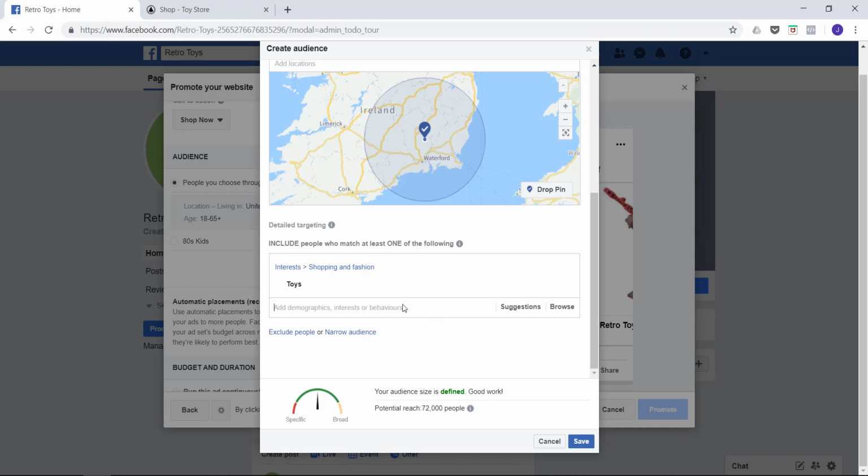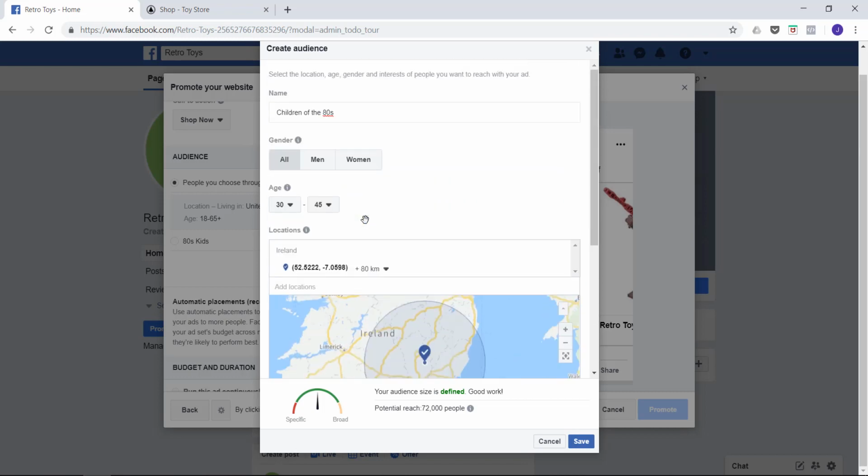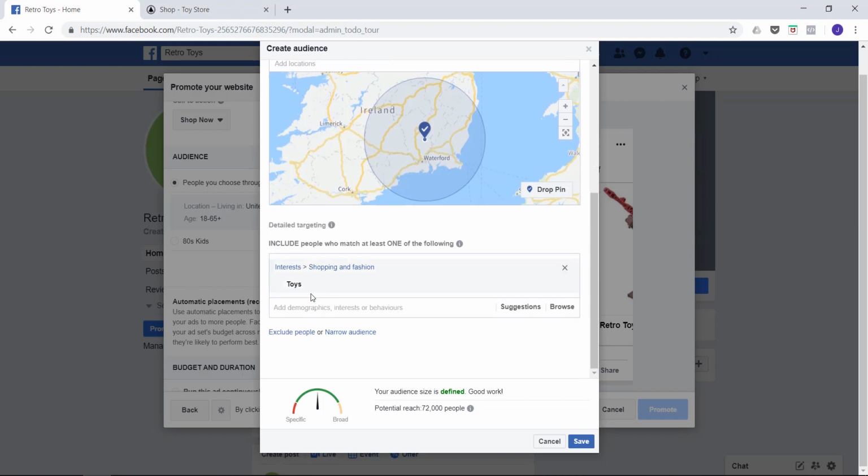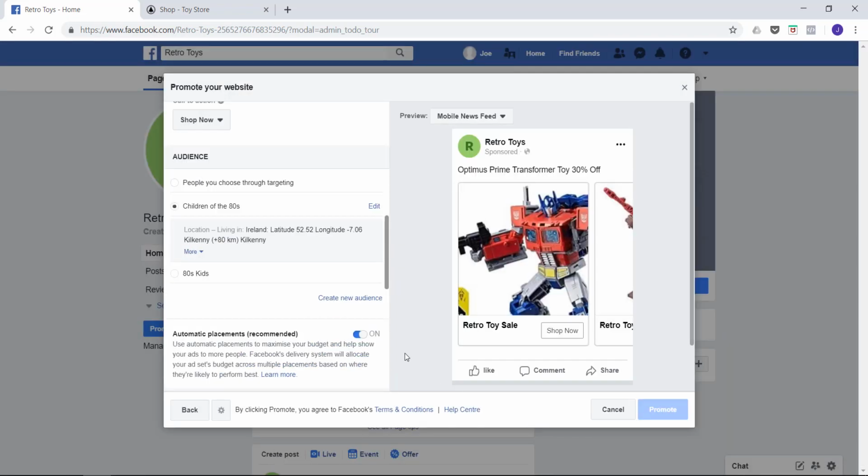Okay, so I'm happy then that I'm targeting all people between 30 and 45 within this area, and that have an interest in toys. So I'll save that audience. So the audience is set, children of the 80s, and that gives me an overview of it.